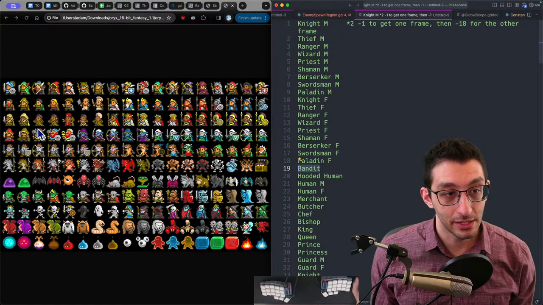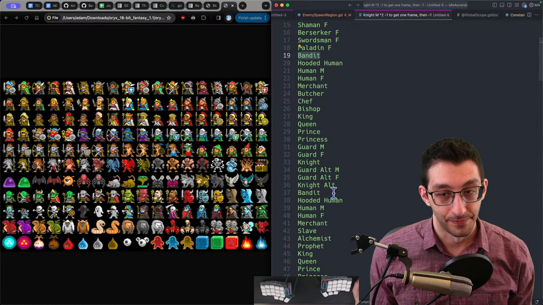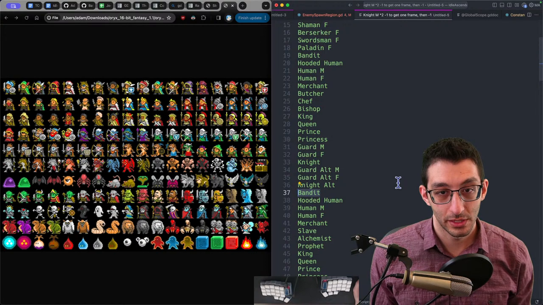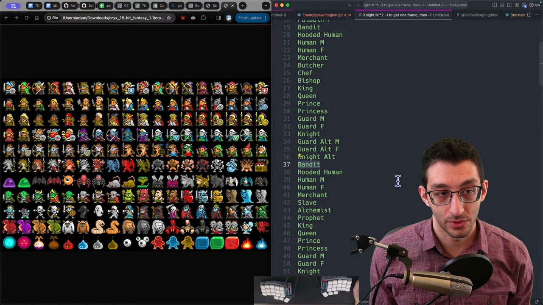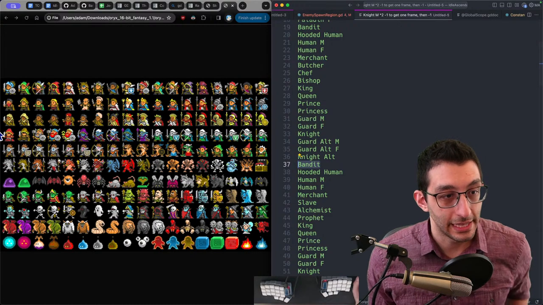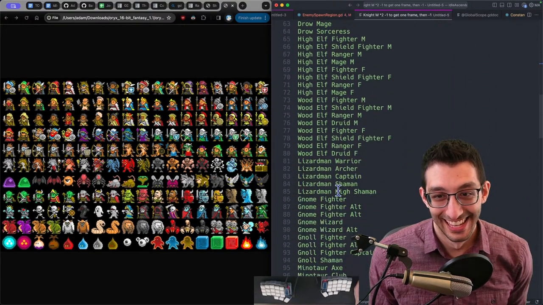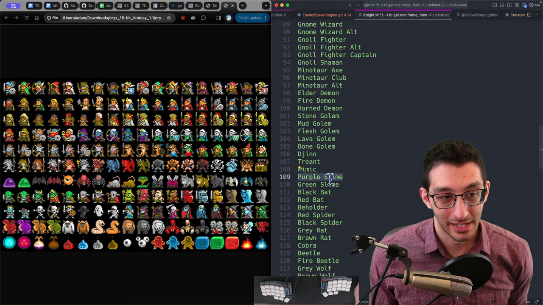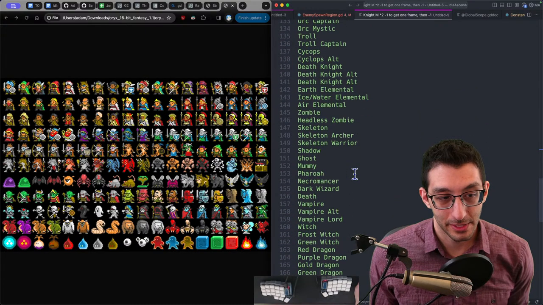So we know everything's fine up until here. This is considered the bandit. So then the next row would be another 18. Bandit again. Oh, what? I think both of these are called bandits. Oh, darn it. I thought these could be unique. They're not unique. Okay, well, that sucks. So where's purple slime 109? I don't know how we figure out what's messed up here.